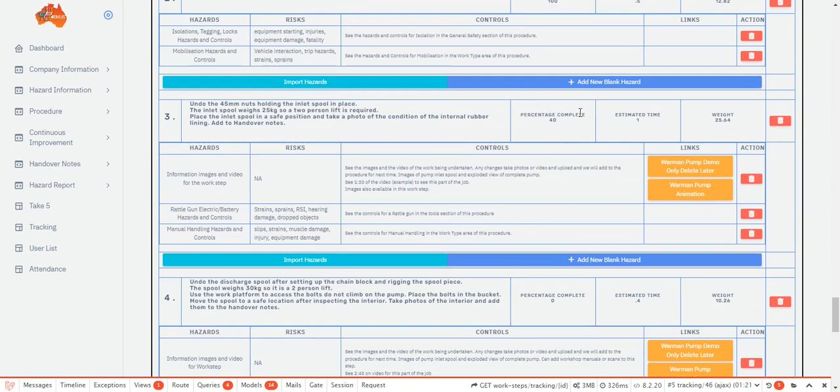Note, this is all being done from the admin area. The supervisor has a different screen with less functionality.